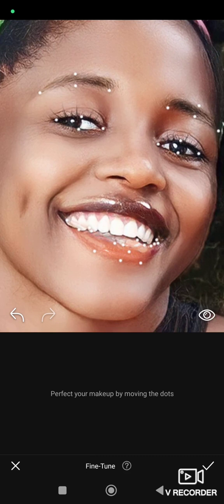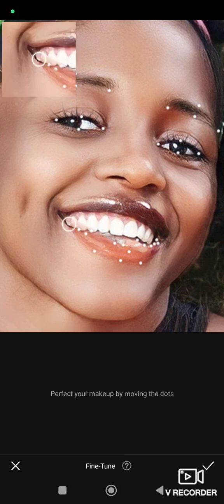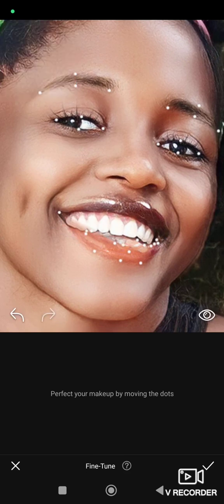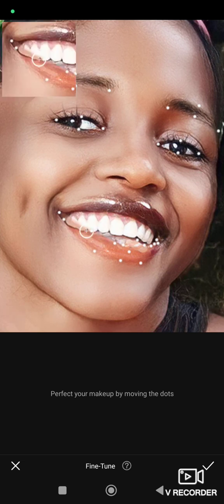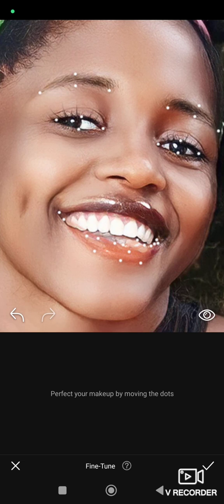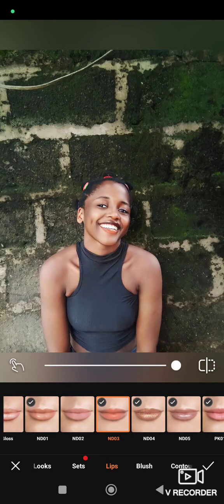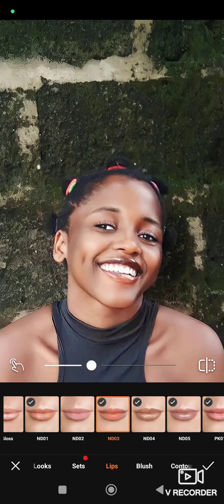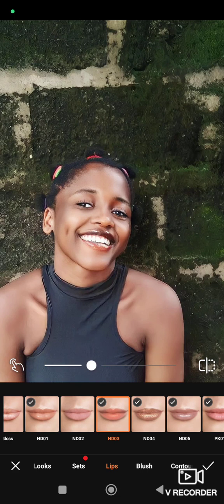Let's remove it from the teeth so it won't cover the teeth. Yeah, that's it. So we're going to decrease the intensity. You can see how it was and how it is now. That's how to apply lip gloss using airbrush. So I'm going to go ahead and move to the next part.